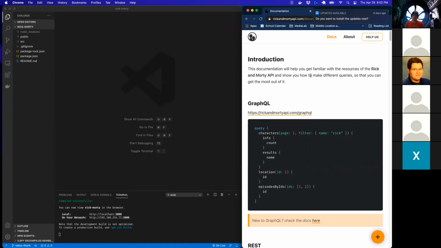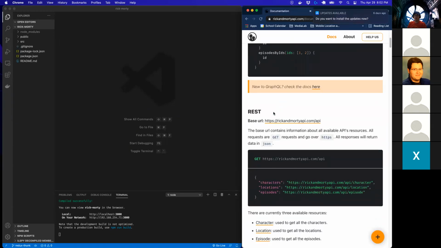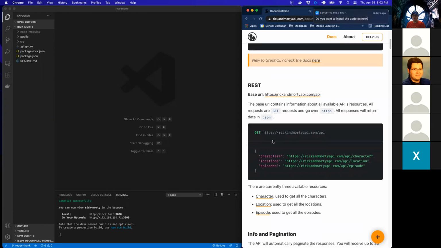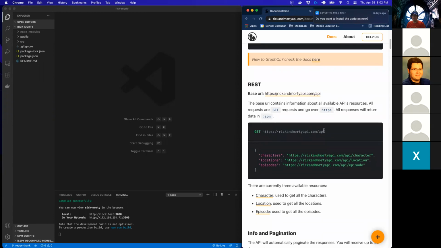Yes. All right, cool. So GraphQL, we're not going to worry about that. We're more worried about the REST API side of things. So the API gives us a base URL to start, and then here you get extensions off the base API. So if we wanted characters, it would be this URL/characters. It shows you right here that URL location, or episodes.